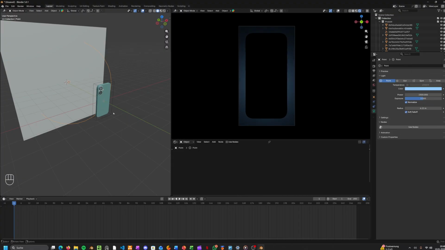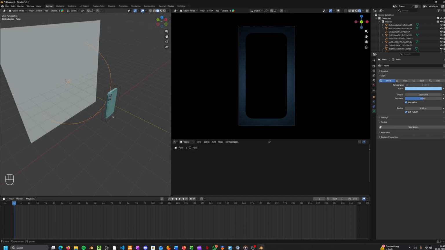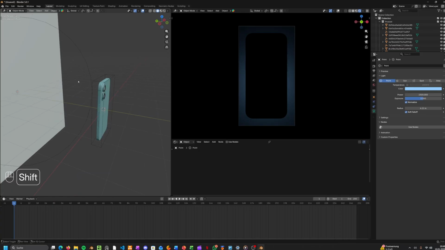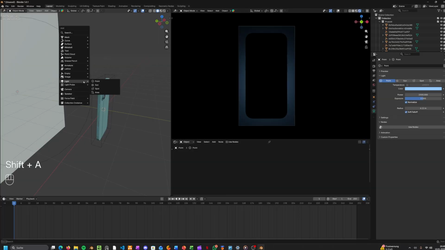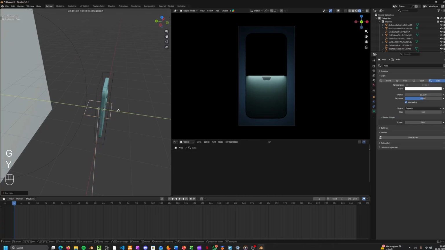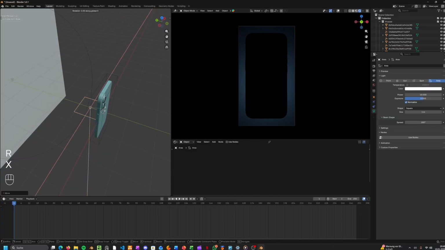Now we will add our two area lights, which will shape the product itself. The first area light will be placed behind the product. So let's first add our area light. Let's press Shift S and then cursor to world origin. Then we will place Shift A, light, and then area. So let's move it slightly to the back and then rotate it on the y-axis by -90 degrees.